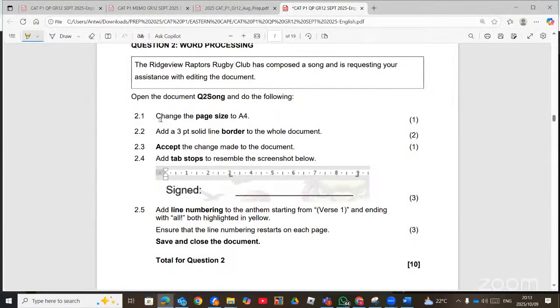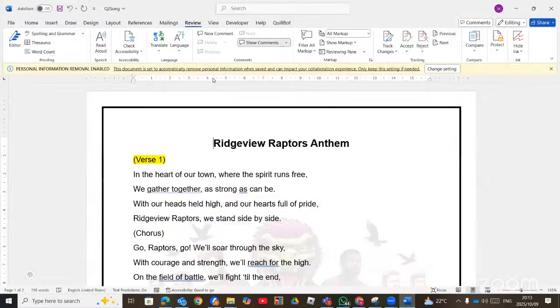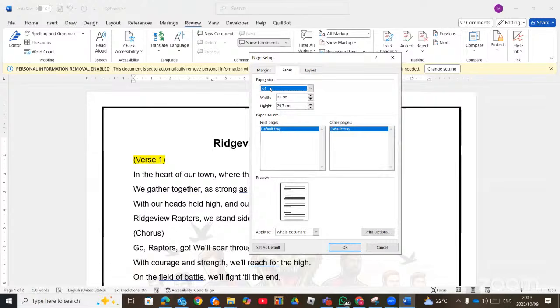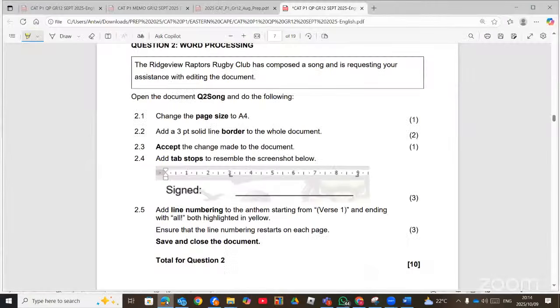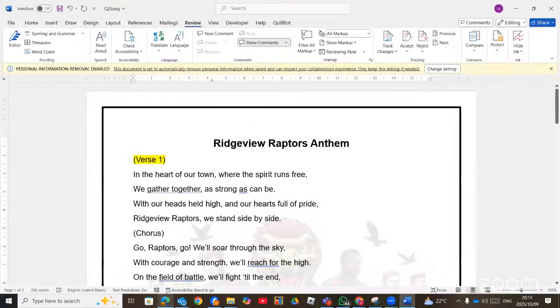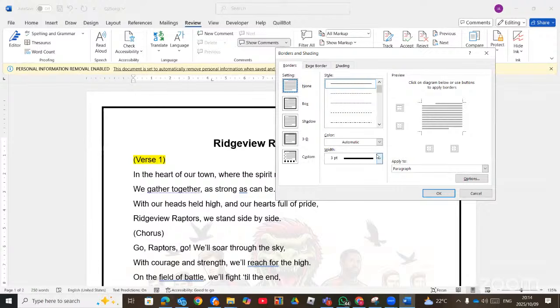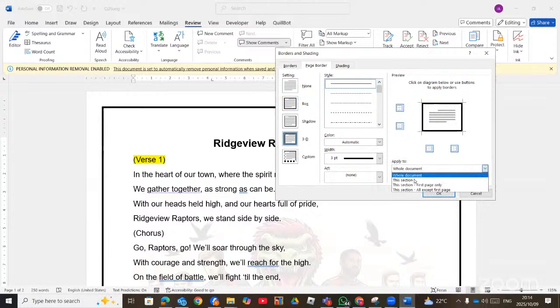Right, like I said, 2.1, you change the paper size to A4. So you double click here, and then you change the paper size to A4. Then the second one says, add a 3pt solid line border to the whole document. So you go to borders and shading, and then the width should be 3pt with a 3D, and don't forget to choose page border, 3D, 3pt, and to the whole document.